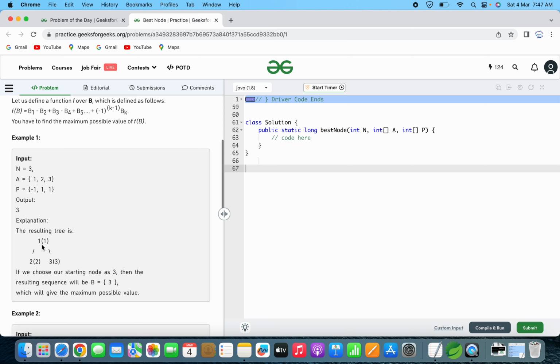The resulting tree is 1, 2 and 3. If you look at this parent array, for the first node it is minus 1, so that is the root node. For the second node, the first node is the parent. Even for the third node, the first node itself is the parent. That's why the tree structure is such that the first node has two children, 2 and 3, and the values associated with nodes 1, 2 and 3 are 1, 2 and 3.